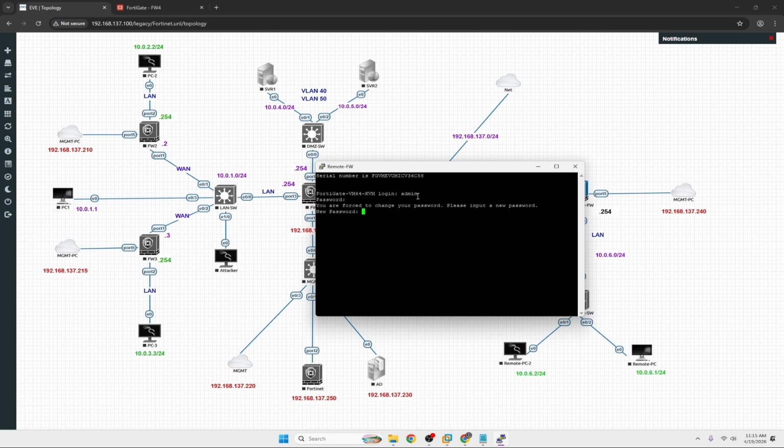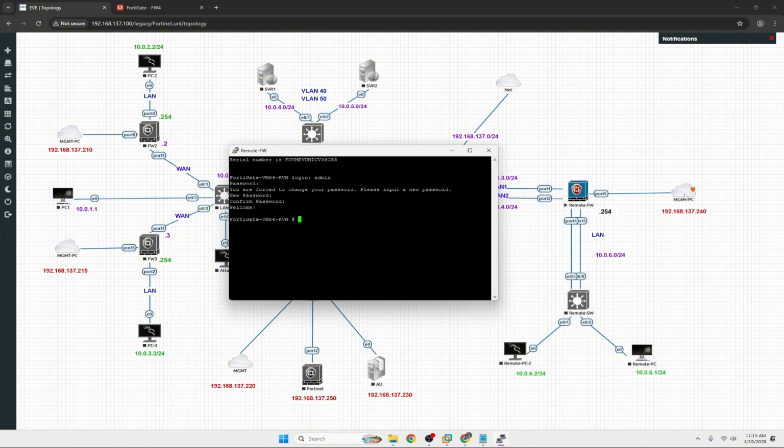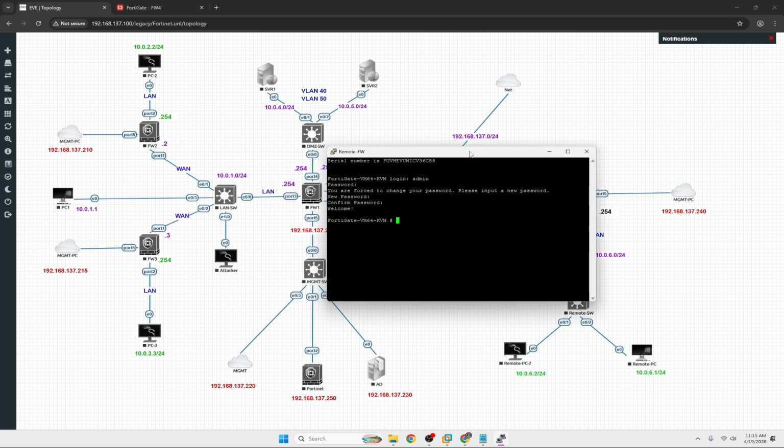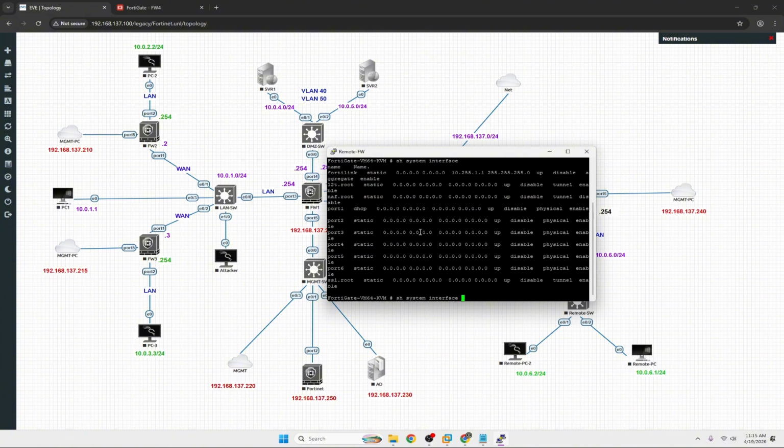And then a new password, let's put as admin. Okay, now see, we have connected our console cable to port 5 of this firewall, right? Now show system interfaces question mark. Now you see there's nothing configured. Port 5 is this, and this is static, and there are no IPs configured, right? So now let's configure this so we can access this firewall through GUI.